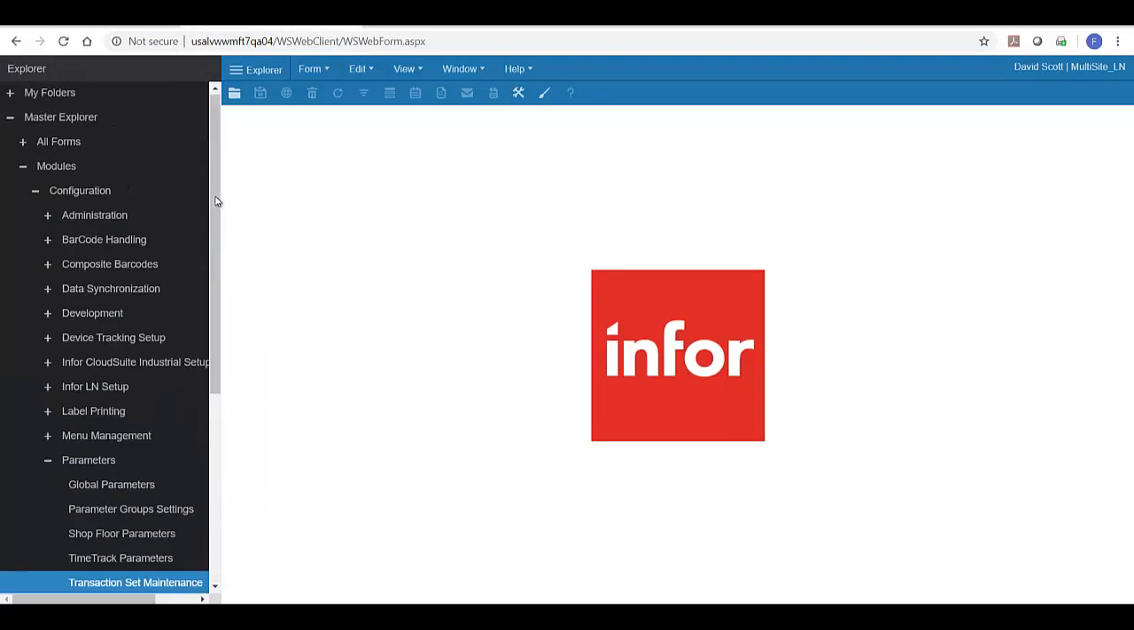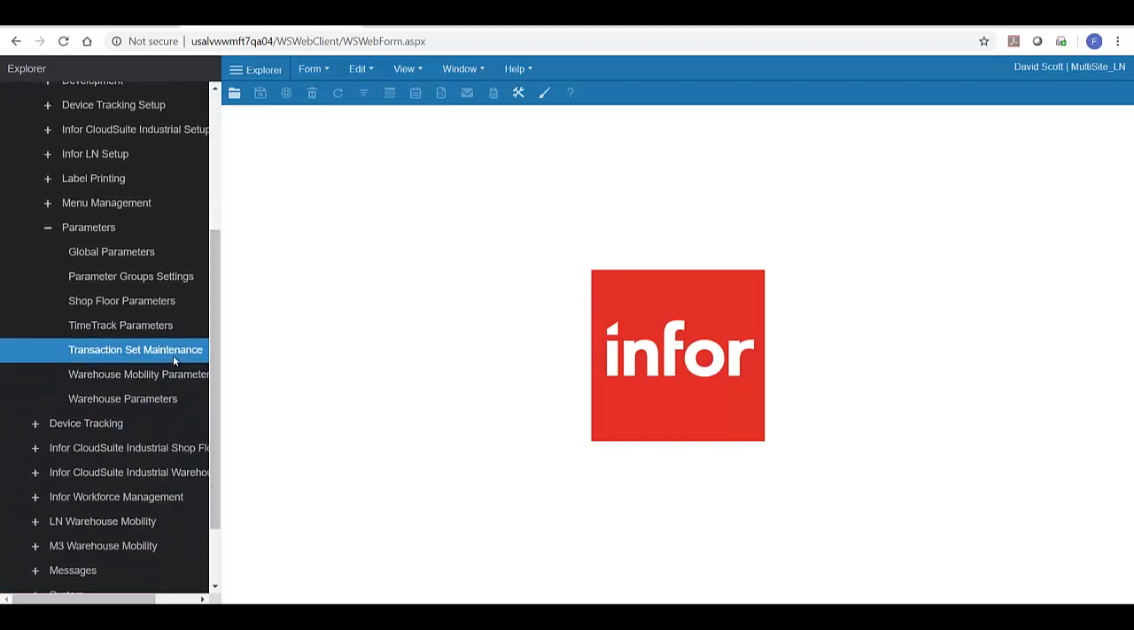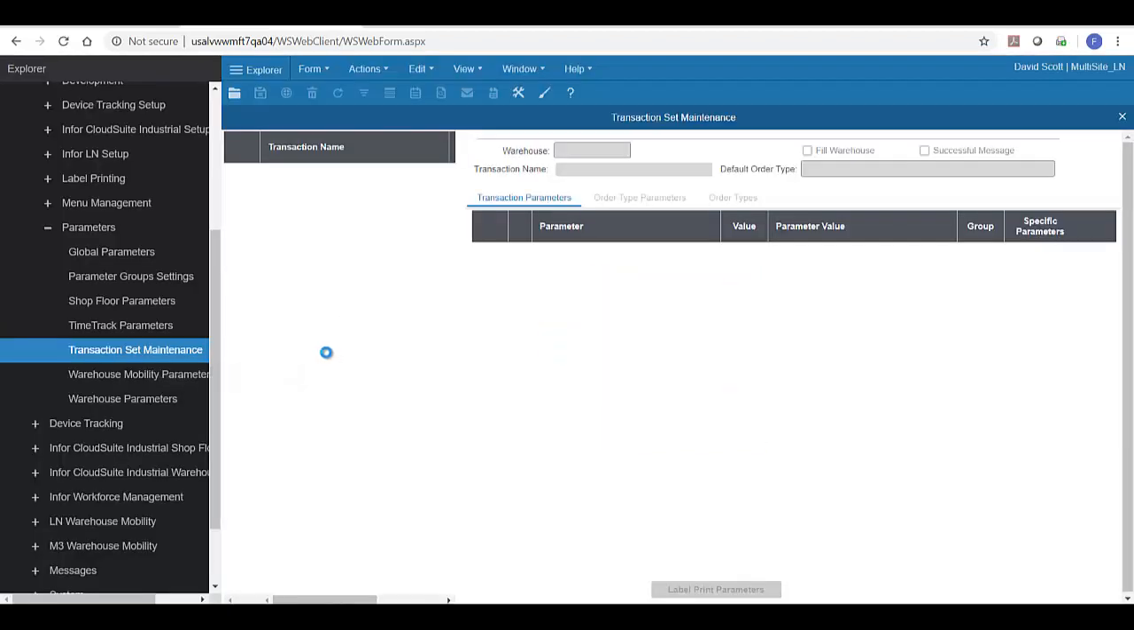First thing I will do there is go to the Master Explorer, Configuration, Parameters, Transaction Set Maintenance, and check what parameters I have set for the picking transaction.